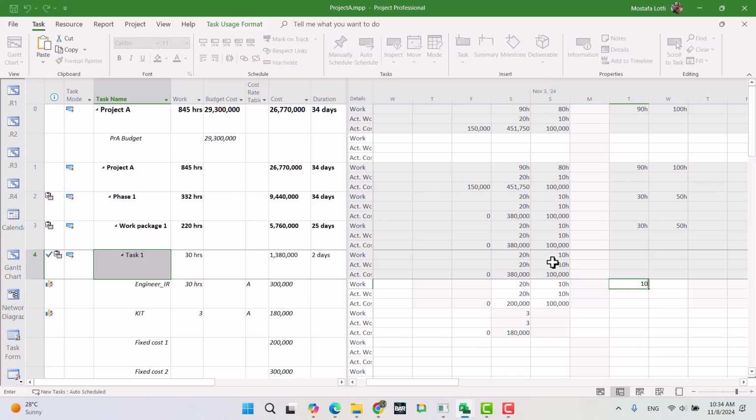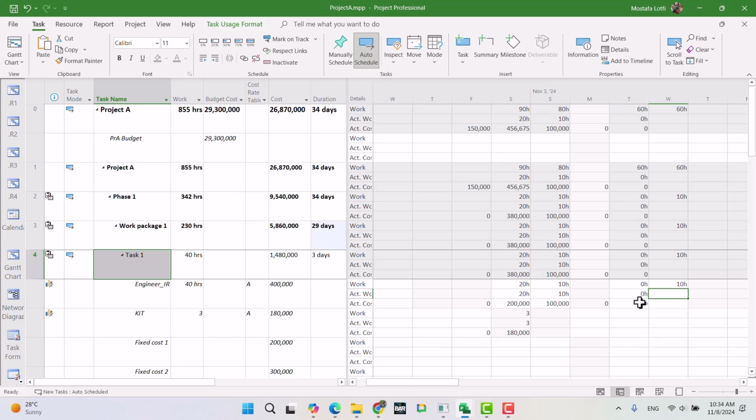See, this is a new planning. I'm putting this value inside of the work. So I'm telling the software, these tasks require 10 more hours. Okay, so far so good. But on this Tuesday they couldn't work, so actual work was 0, and they managed to work on the next day.